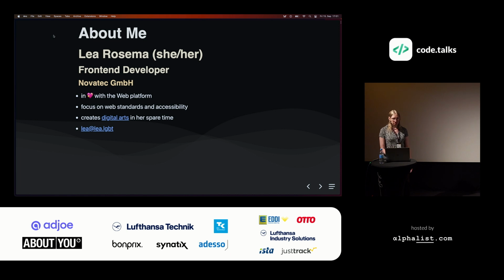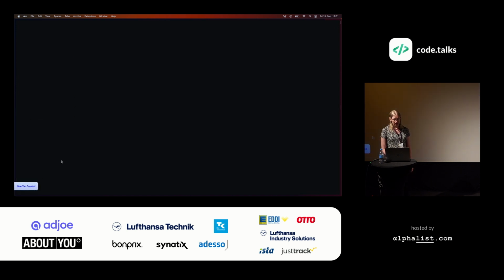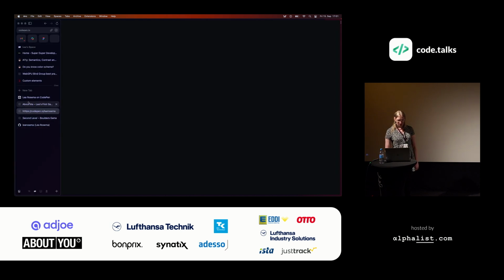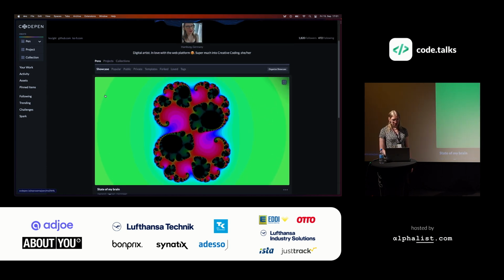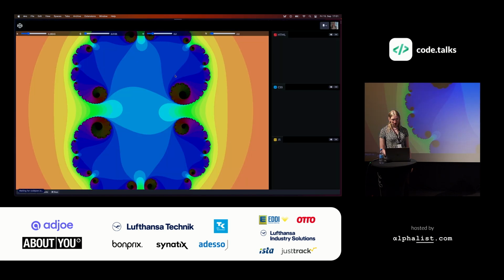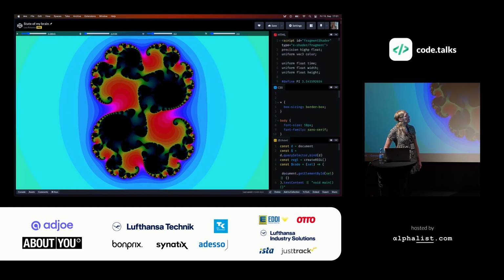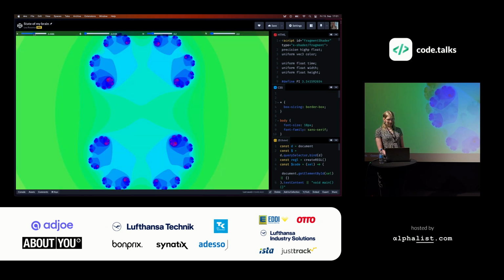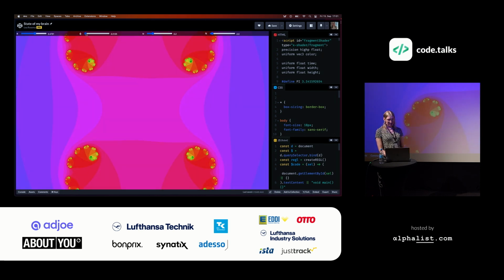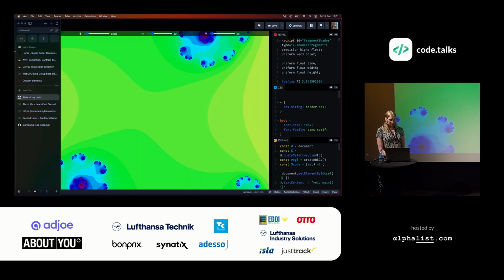I have a CodePen profile where I occasionally share some shader arts. I can just switch to this tab, if that works. Yeah, this is my profile. I wanted to show it shortly. This is stuff that I make in my free time. Something like that, where you can play with the sliders a lot. But let's go back to my talk.